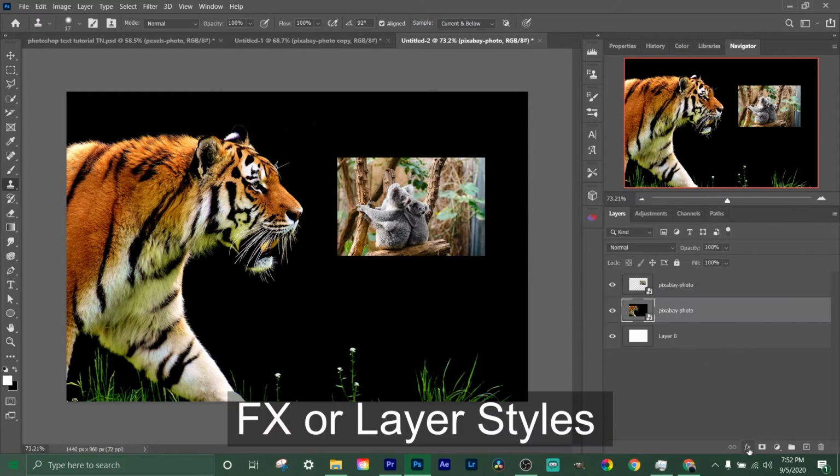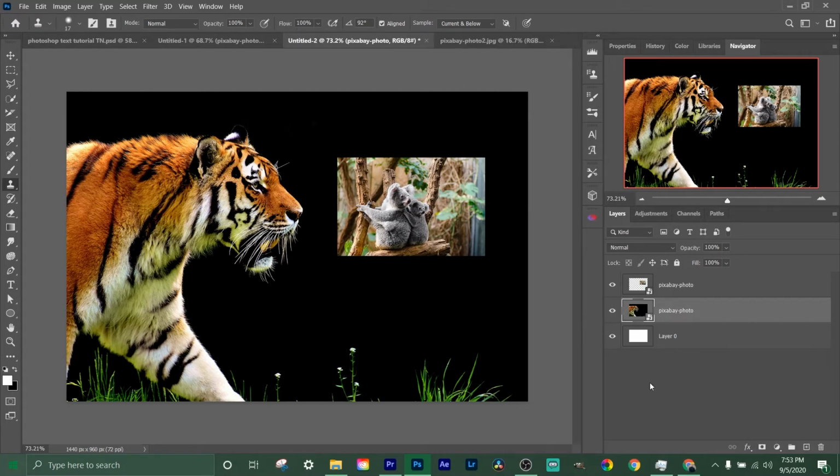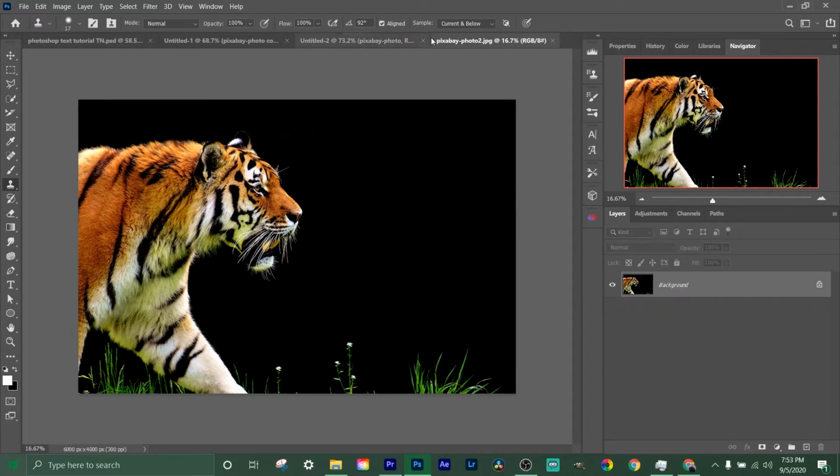Next, we got FX. Now, these are a bunch of different things. Blending options, bevel and emboss, stroke, all these, right? Another way to get to these, you can just double click on the layer, not the thumbnail. See, if I double click on the thumbnail, it's going to make a whole new project and have it here as the background. We don't want that.